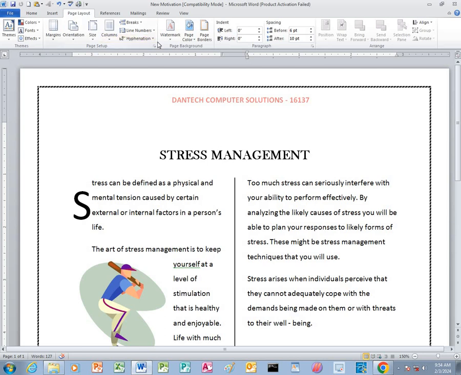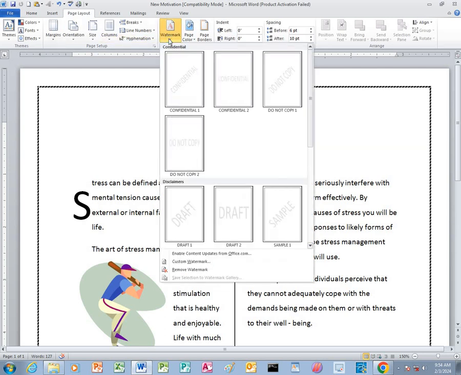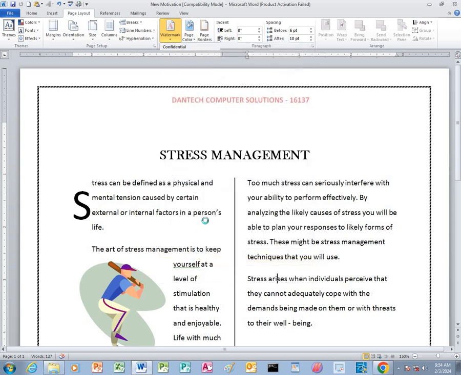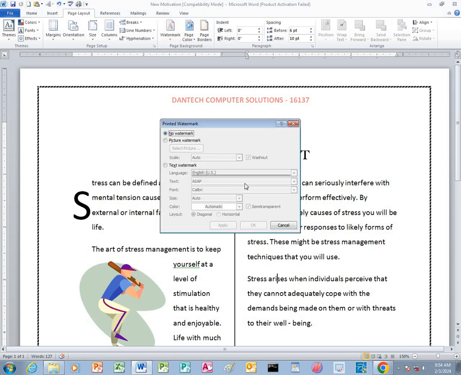So after that, you can also maybe apply you go to page layout, then you can apply the watermark. You click on watermark, then you can go to custom watermark. So it is loading. Then you click on text watermark and you can type the text that you want to apply.